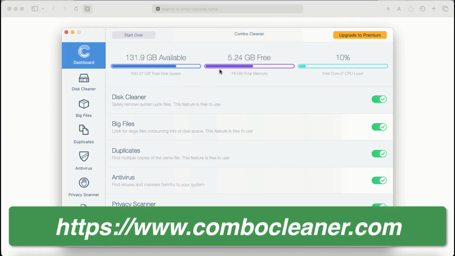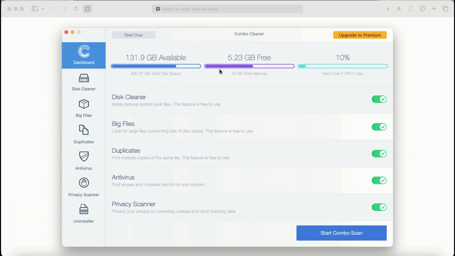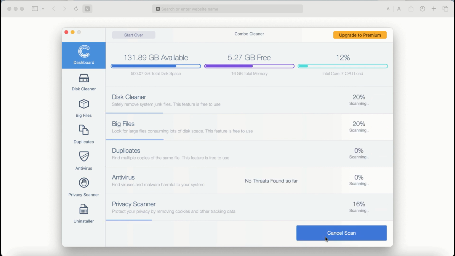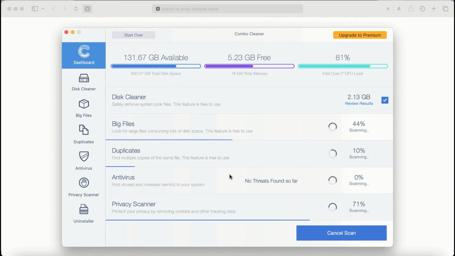After you start Combo Cleaner antivirus for the first time, the application will be initially in the trial mode, even though certain features of Combo Cleaner are absolutely free to use. For example, disk cleaner, big files, and duplicates. The application will first of all update its anti-malware database, and after it is successfully updated, click on Start Combo Scan button. Combo Cleaner antivirus will then begin scanning, researching, and investigating your computer.